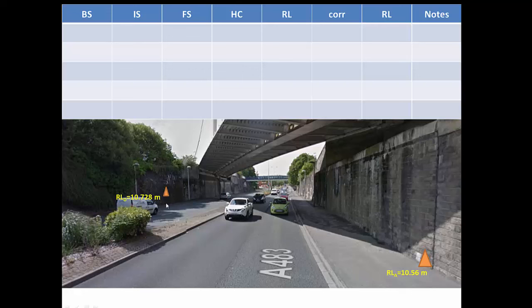In this case, we're looking at the underside of a bridge. We've only got one levelling location here. In this example, we're looking at measuring how high the invert point of these bridges is. So we're putting the level in the middle of the road in one location. We've got a reduced level, a known level on one side of the carriageway and a known level on the other side of the carriageway. We're going to measure in between the two.